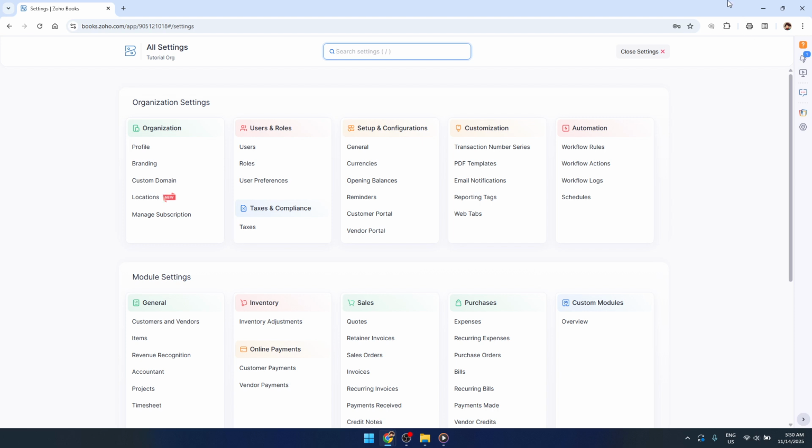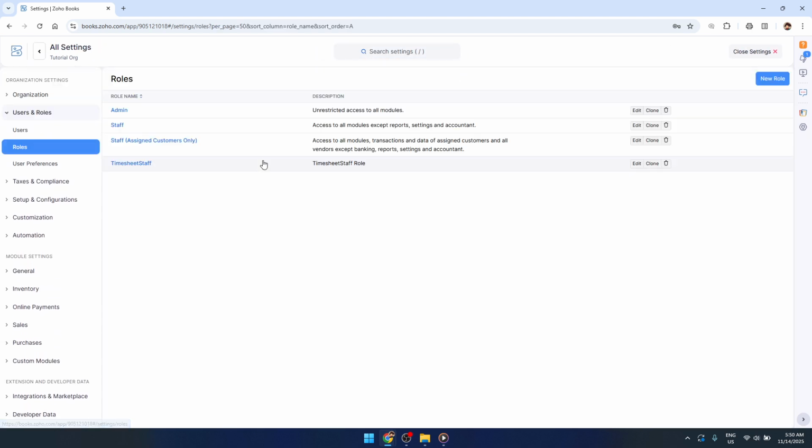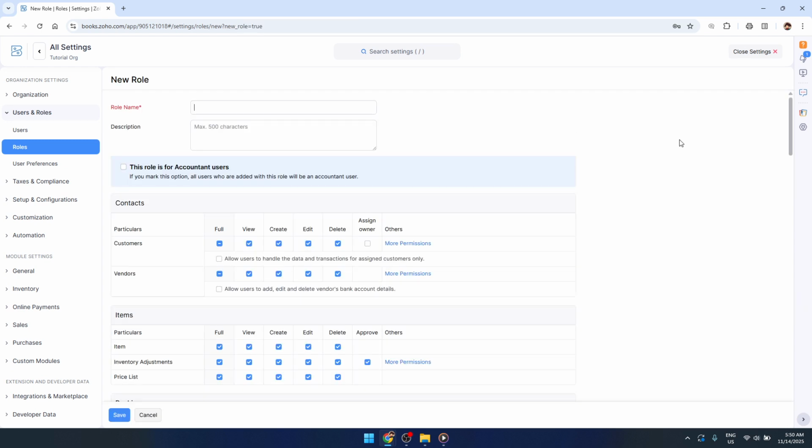After you enter the Users and Roles section, you will notice two tabs, one marked Roles. This is where you will begin configuring your user roles. Click on Roles, and then you'll see an option to create a new role. Click on New Role to start setting up a customized role for your future user.